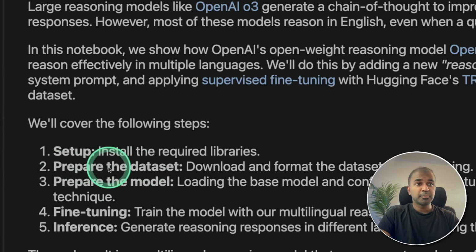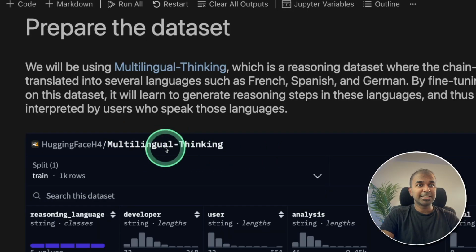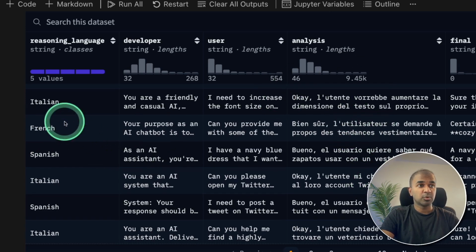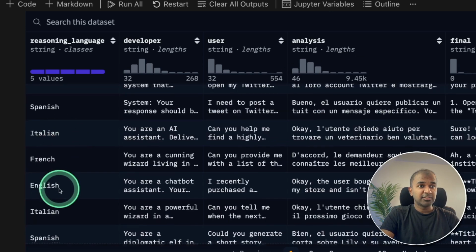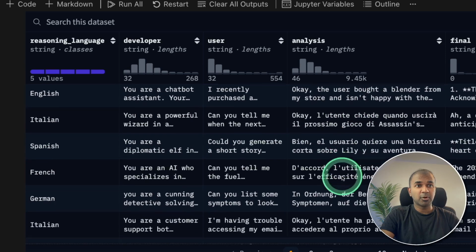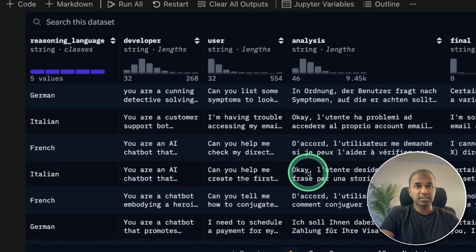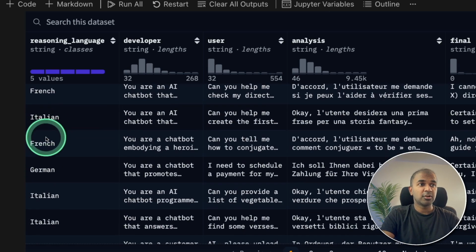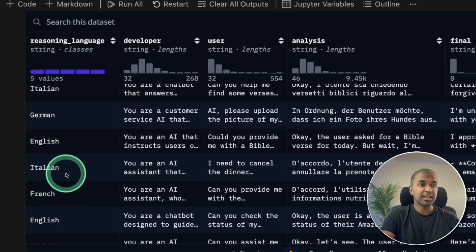So step number 2, prepare the dataset. This could be your custom data. In this case, we are going to fine-tune with our own language, so we are going to use multilingual thinking data. By default, these models don't reason in different languages. So in this dataset, we have different languages and their thinking process. We're going to feed all this information so that the large language model understands in its own language and also can think in its own language, what we define. So here we have French, German, Italian, and many other languages.